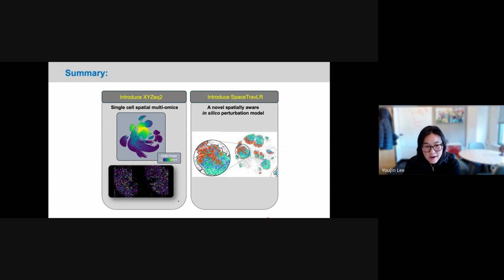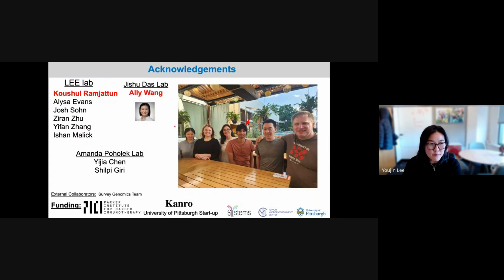So that is all I have for you today, and I want to acknowledge the people who did the work. This is Kushal, who's the lead author on the paper, and then we have Ali Wong from Jishnu's lab, and these two teamed up to generate Space Traveler. The rest of the lab does a lot of the wet lab work of generating the spatial data, and they're the ones generating some of the spatial data that we're now using for additional machine learning models. And I'm happy to take any questions.